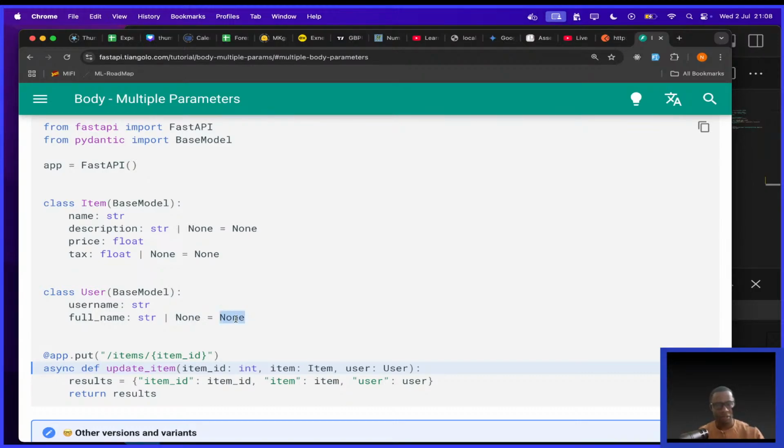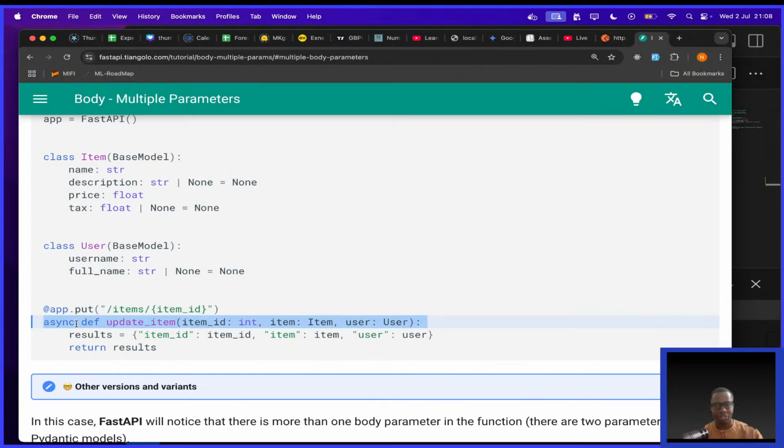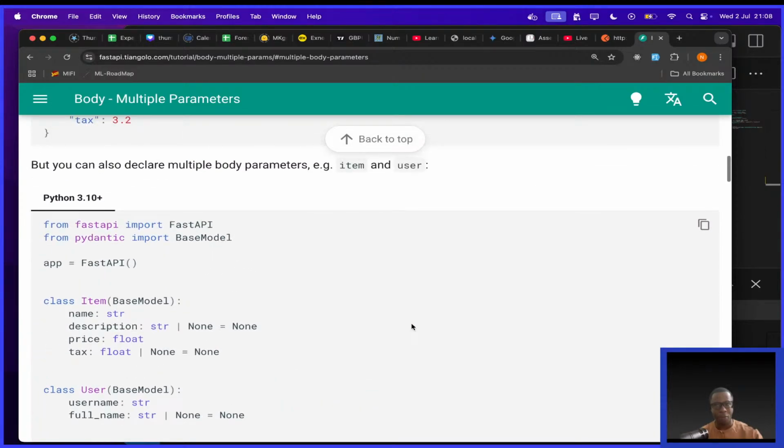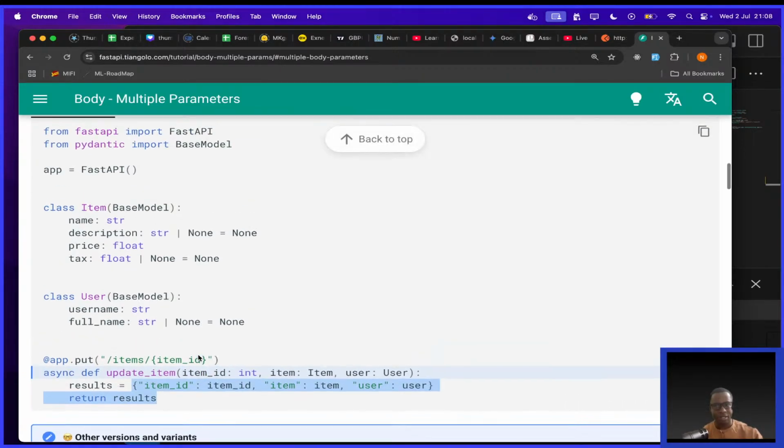But the default value is None, meaning it's optional. And of course, we have app.put, meaning we're updating a resource whose ID is item_id. Then we have a path operation function where item_id is an integer, item is of type Item, and user is of type User. So item and user are body parameters. Item ID is a path parameter, and they're simply returning this, which is very easy.